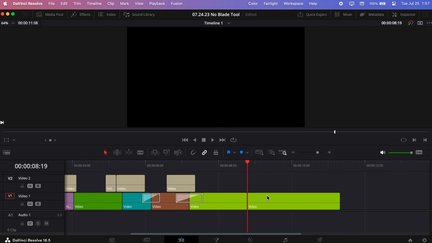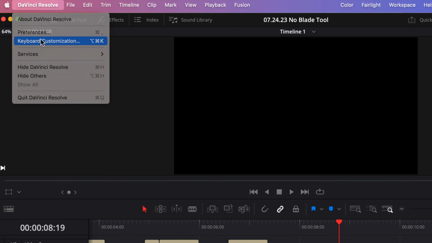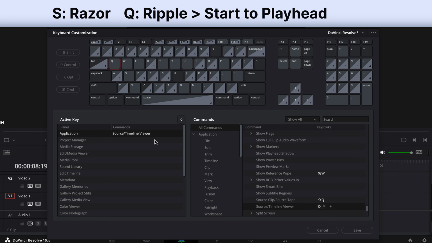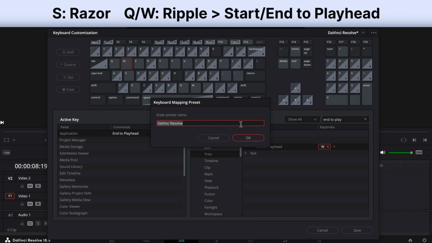Now keep in mind that all the keyboard shortcuts are configurable up here. Some have suggested that you use the letter S instead of Command B, or Q instead of Shift Command open bracket, and W instead of Shift Command closed bracket. While it is really up to personal preference, remember that overriding the default keyboard shortcuts can be confusing when you need help from a tutorial or reference manual.